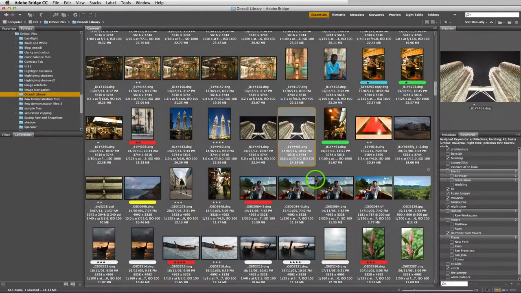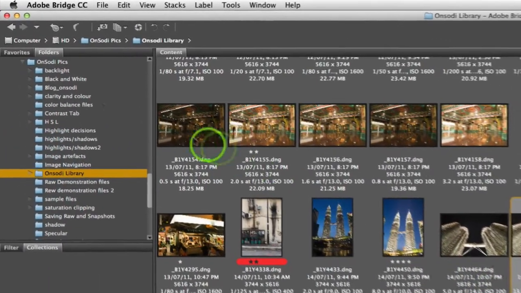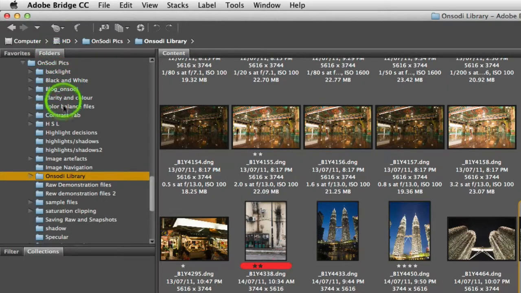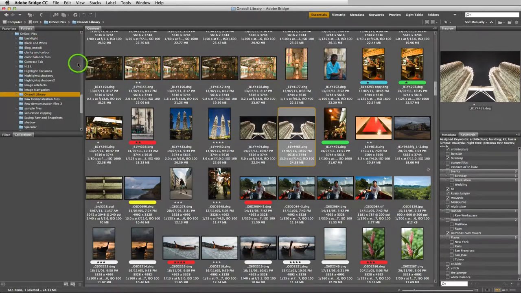Let's get straight into it and have a look around. When you first open up Bridge, you may find that the Favorites panel is open by default. Navigate to the Folders panel first. Bridge will replicate the folders on your hard drive. You can add and delete folders and files from Adobe Bridge, just like you can with any system folder.